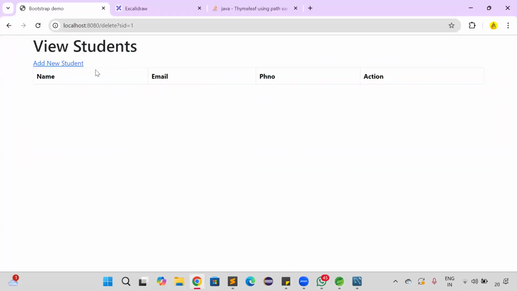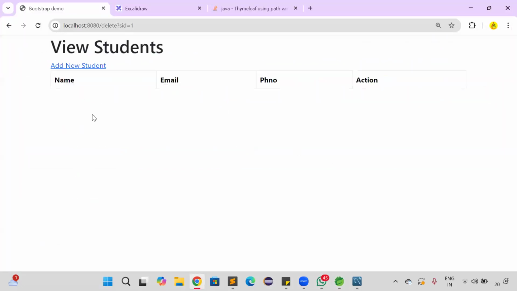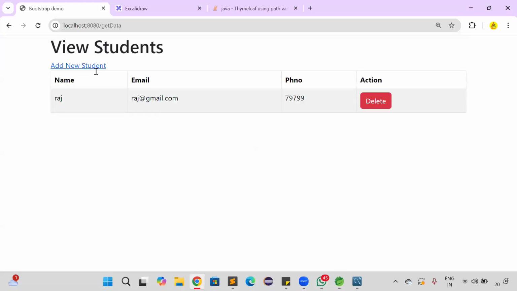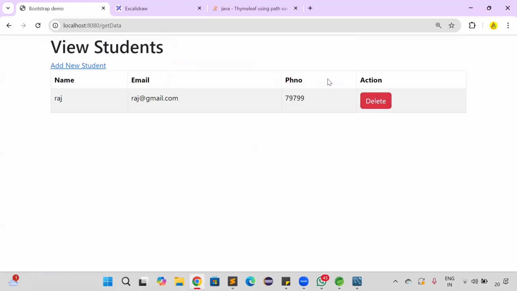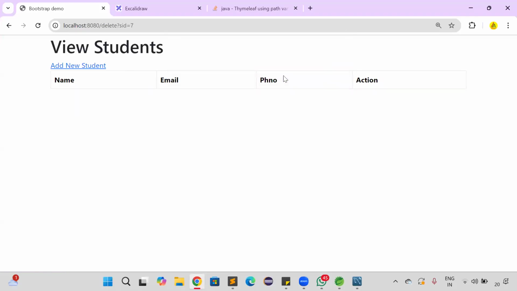Now go and add one new record. Add a new student. Add the name, some raj@gmail.com, some phone number, save. Record is saved. Record is available. Now click on delete. Now it is asking, are you sure you want to delete? If I click cancel, the record will not be deleted. If I click OK, then only the record will be deleted.